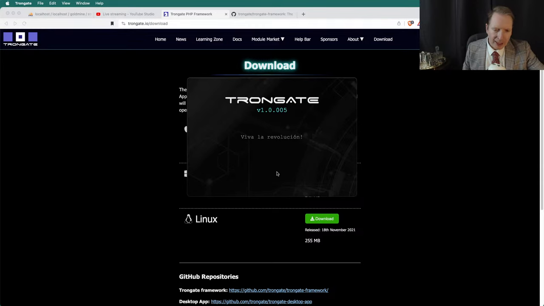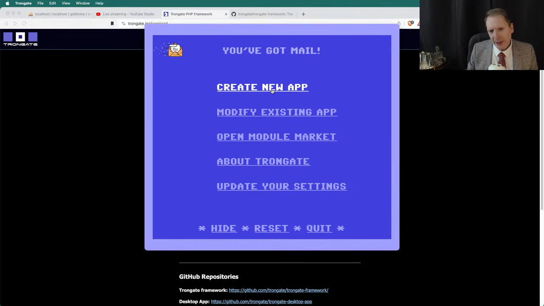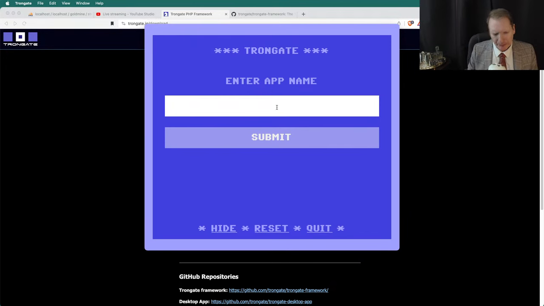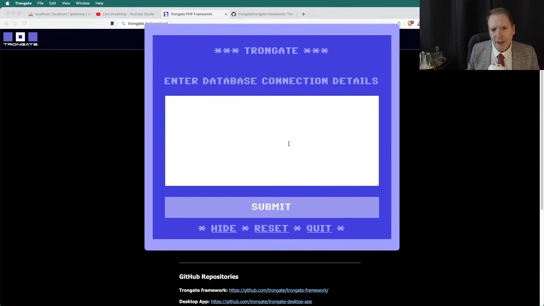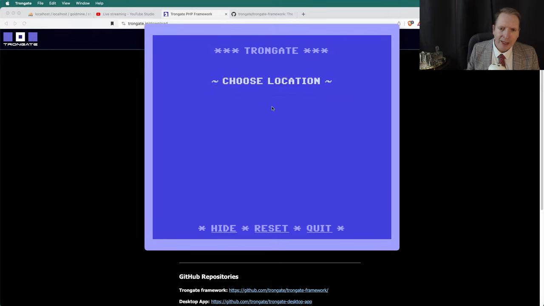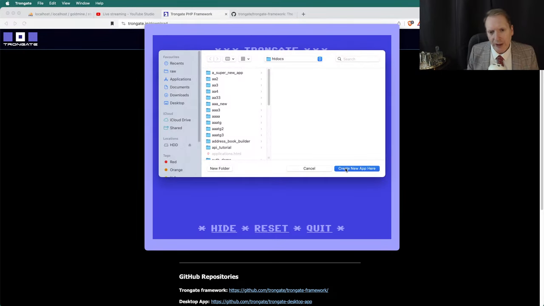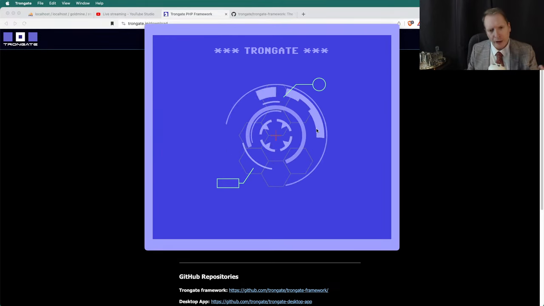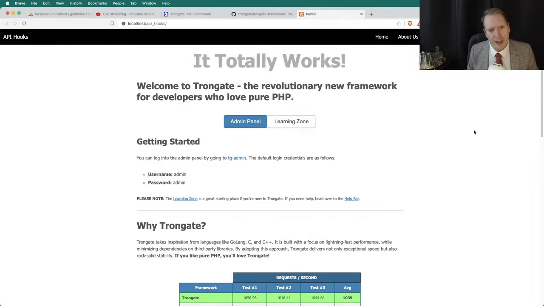So, here we go. And I am going to do another very, very simple task manager again, okay? So I'll call this one, how about if we just call it API Hooks? That'll be the name of the app, right? API Hooks. Now you can call your app anything you want, but that's what I'm going to call it. So here's the base URL, here's the database connection details. I'm going to choose a location, and for me it's htdocs, and here we go. So it's getting Trongate from GitHub, it's doing all the configuration, and here we are.